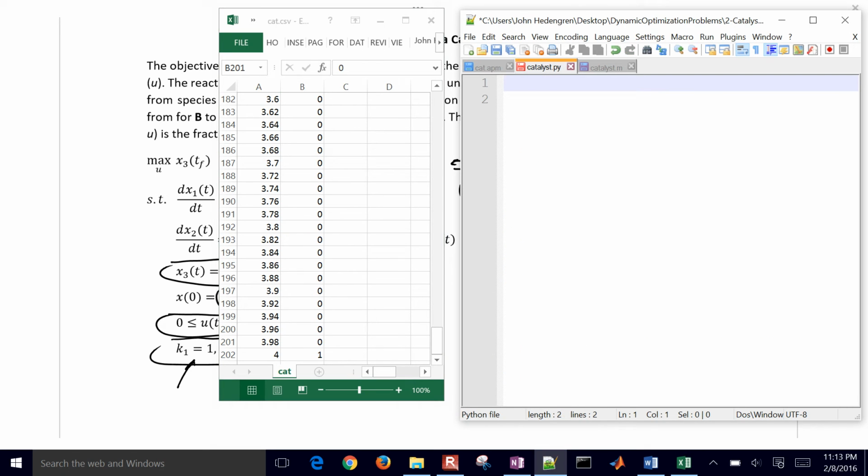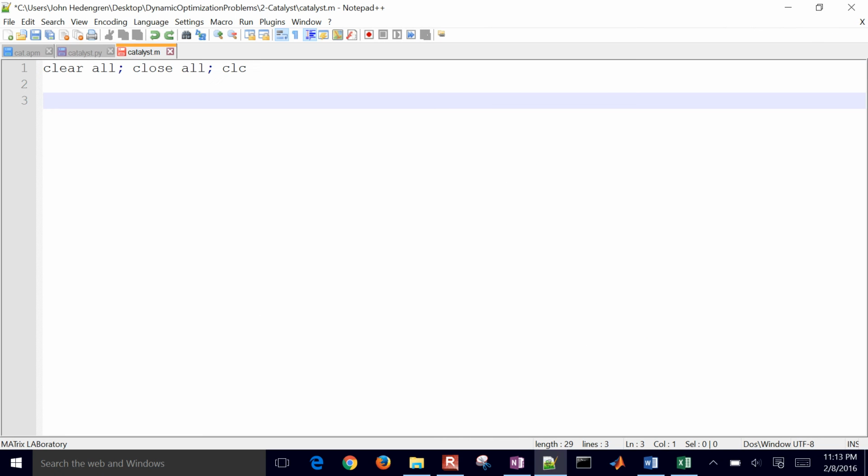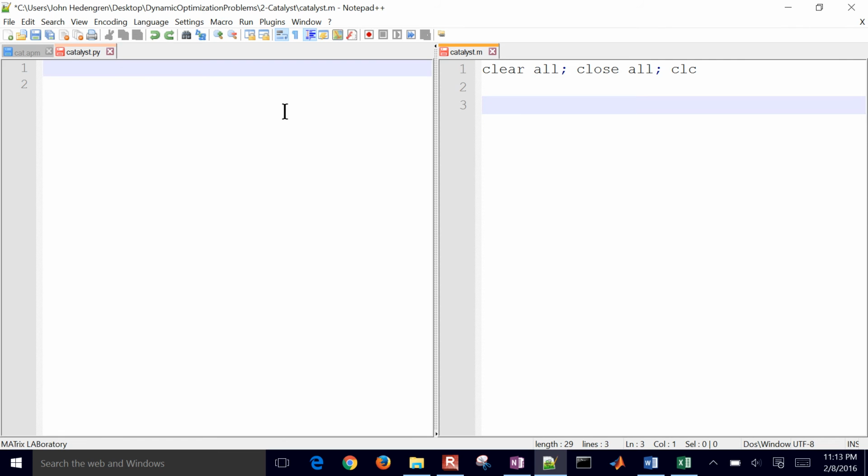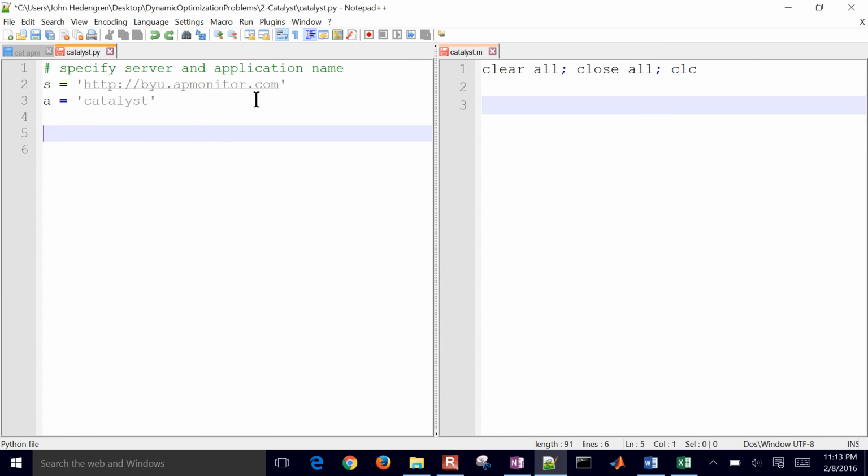Let me go ahead and build my MATLAB and Python files as well. So I'm just going to separate this over to this other view just to split it. So left is going to be the Python. And first of all, I want to just specify the server and application name.